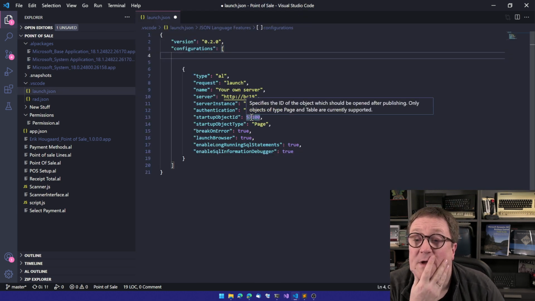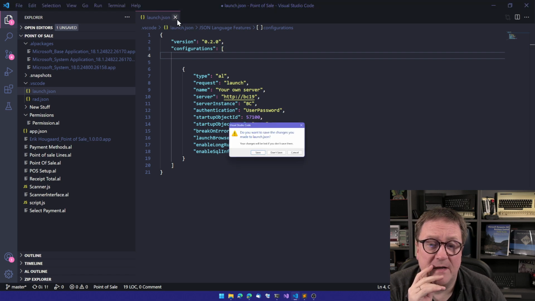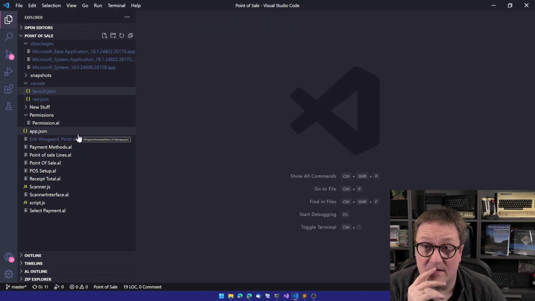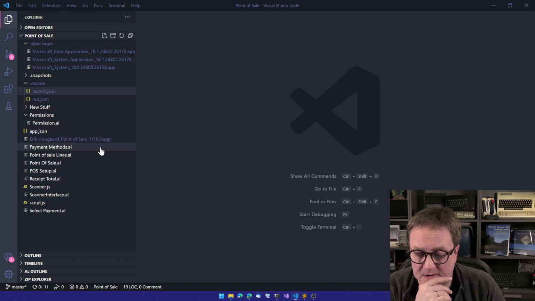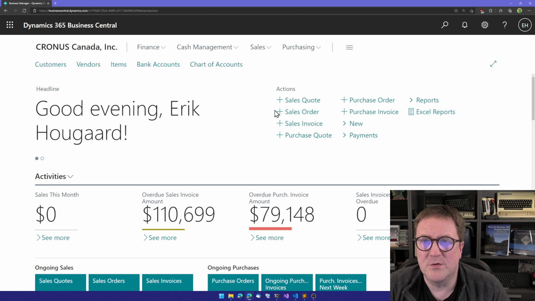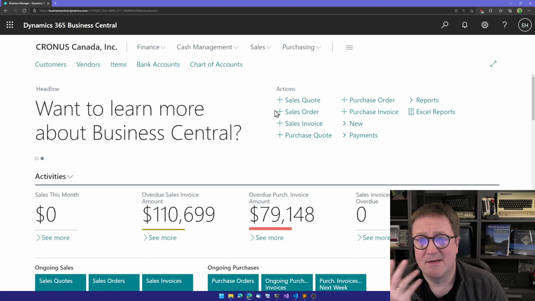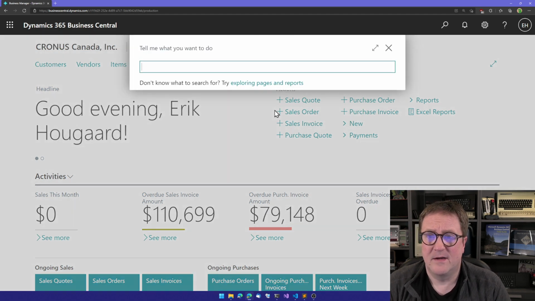So we cannot deploy to a production environment from Visual Studio Code. So we will end up here with an app file. So what you gotta do is that you gotta go into your production environment, and depending on what you're doing, you might want to consider doing this in off hours more than the regular hours, because you might lock certain tables and prevent people from working. So do consider when you're actually uploading to production.